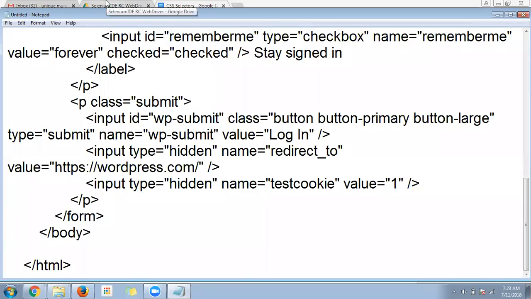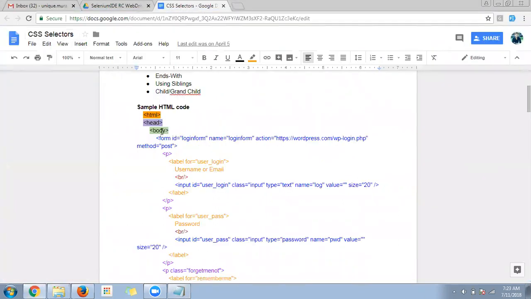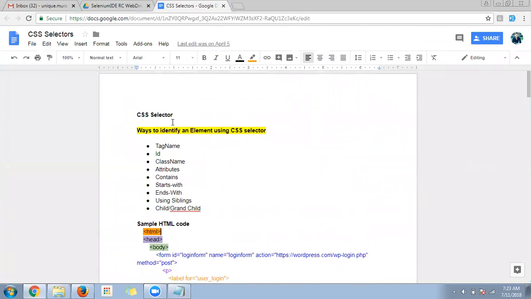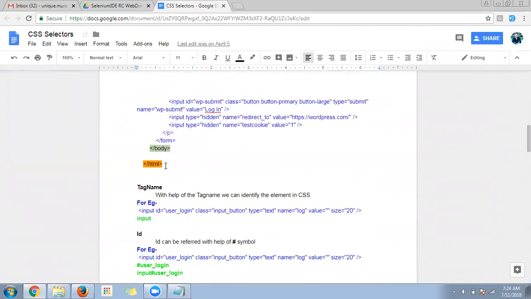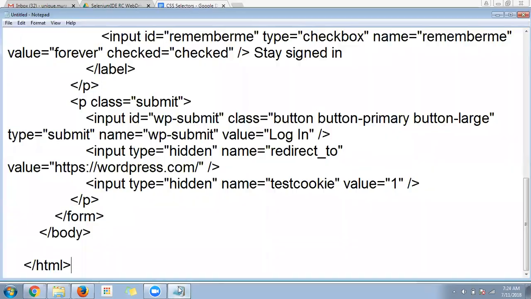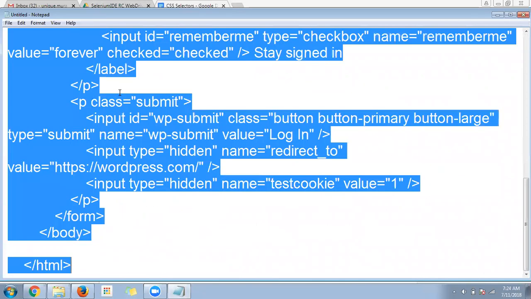Okay, from today onwards, we are going to start with the CSS selector. To work with CSS selector, I've created a document for you. Here we have a sample HTML code. Just copy this HTML code from here, then open a notepad and paste that information over here.